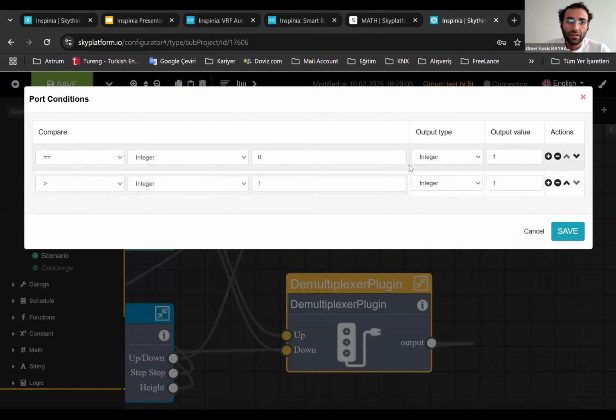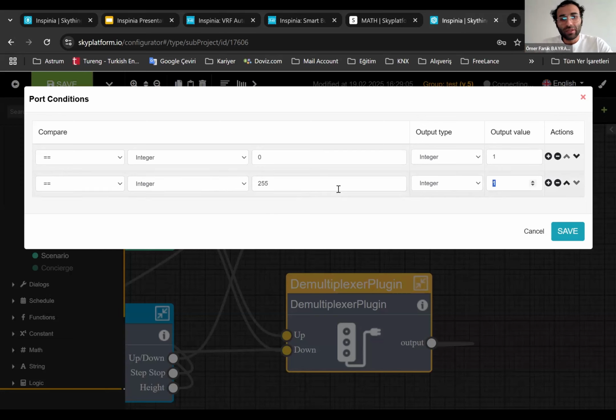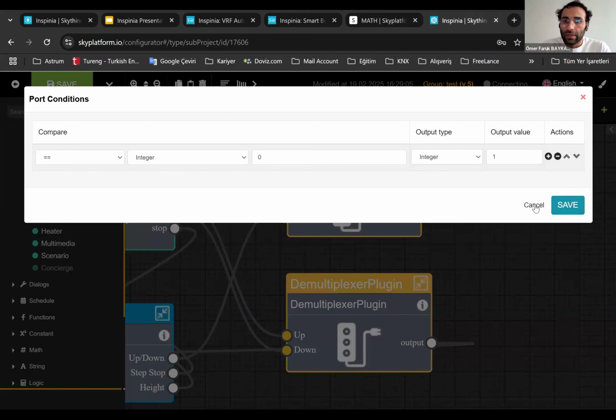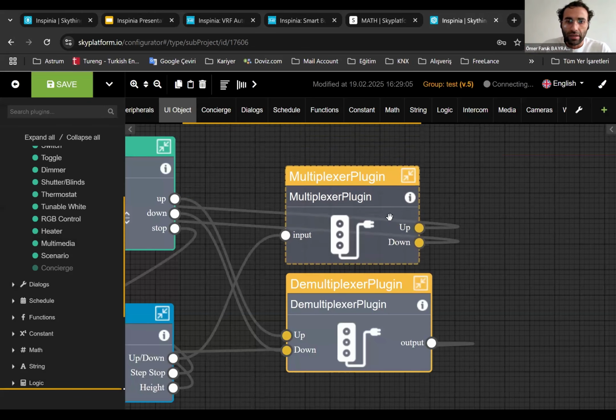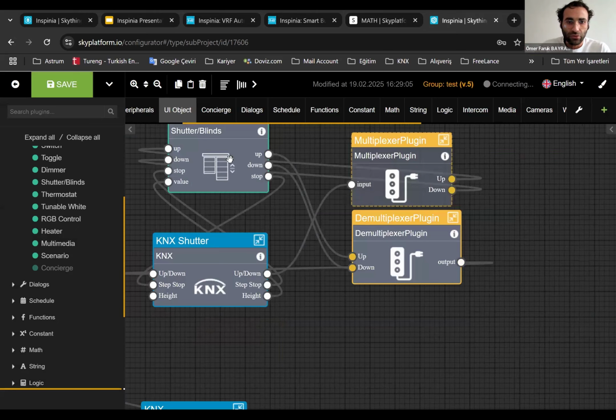Let's say if 255 comes, I mean the maximum data of a 1 byte control, for example, scaling. If 1 comes, send 1. So in this way, I can control a 1 bit control with a 1 byte object. It's very easy. Yeah, I gave these details to you.